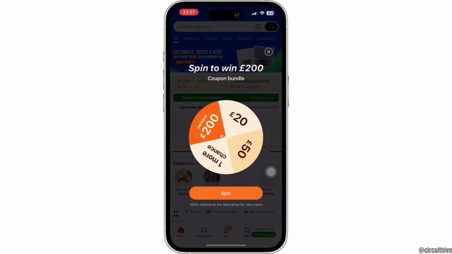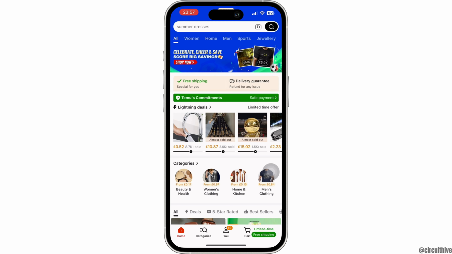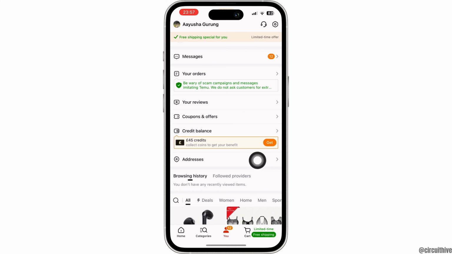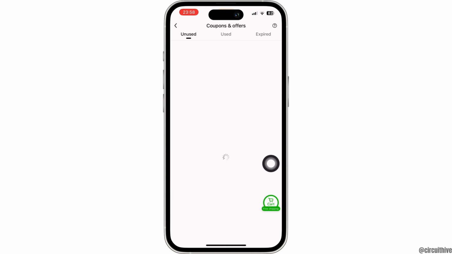Firstly, open up your Temu application and make sure that you are signed into your account. Once you have been logged in, it will land you on this home page. Head over to the You icon at the bottom. From here, move into the Coupons and Offers option. Now it will take you to this page.